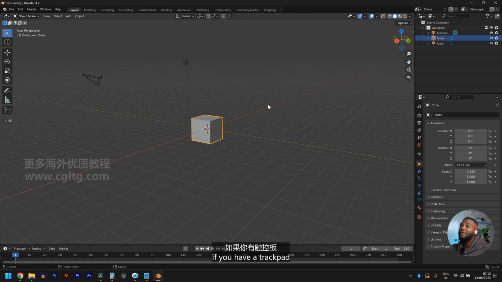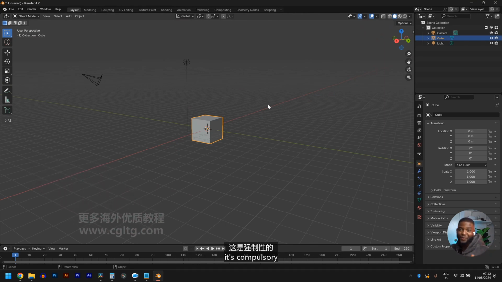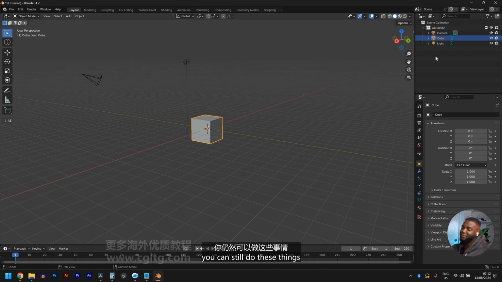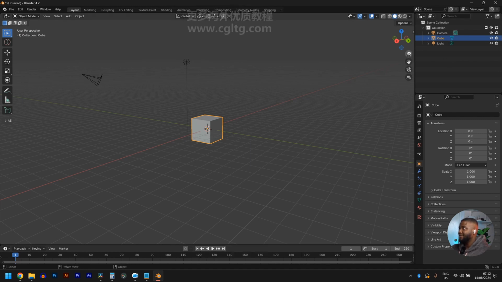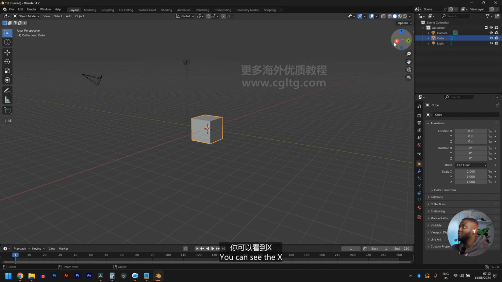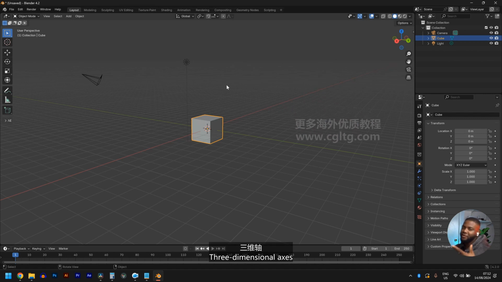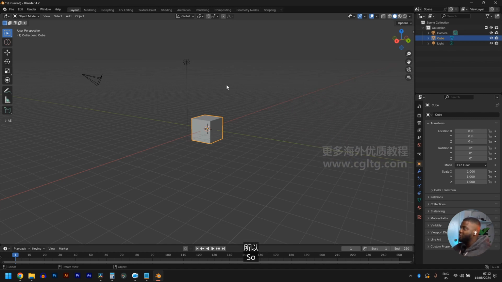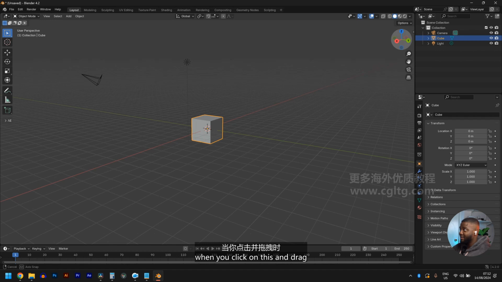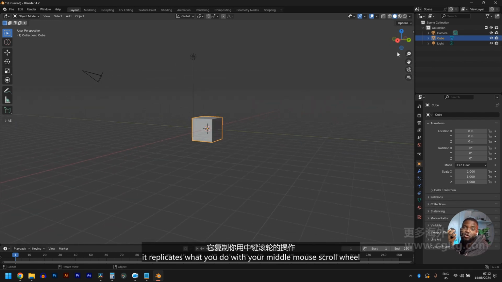Cool. Now, if you have a trackpad and you don't have a mouse for now, because I want you to get a mouse, it's compulsory. If you have a trackpad, you can still do these things. You could still left click and right click as usual, but then you have these buttons here. Now, this is something we call the gizmo. You can see the X, Y, Z, which are basically axes, 3-dimensional axes, remember? X, Y, and Z. So when you click on this and drag, it replicates what you do with your middle mouse scroll wheel.